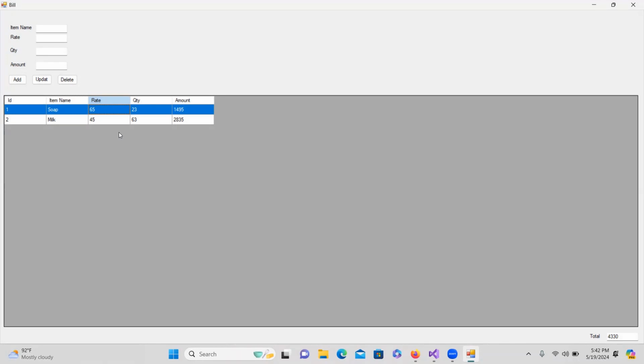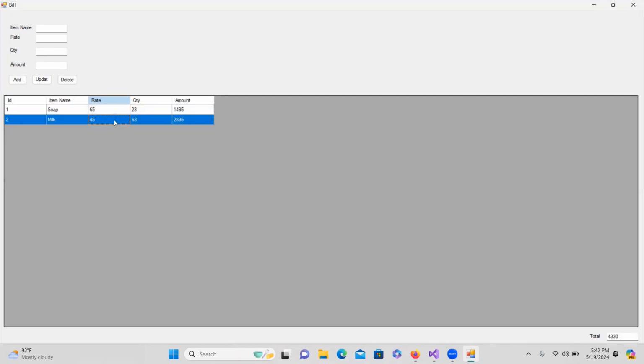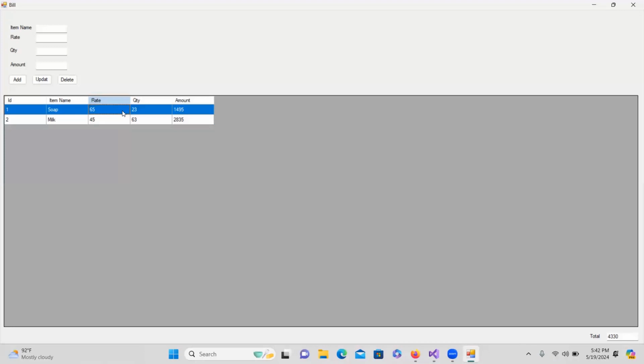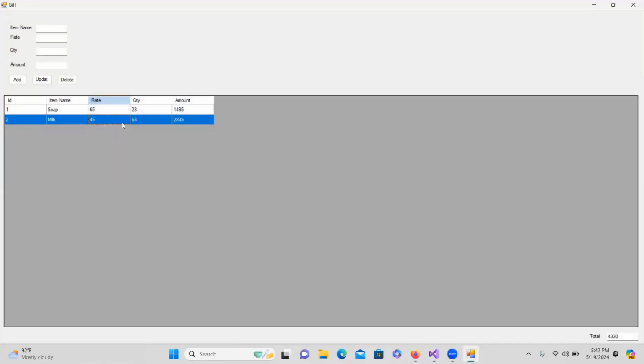We can use a technique. Upon selecting any row in this grid, we can populate them in these fields. Maybe, if you don't want to do it upon selection, you can do it upon double click. Upon double clicking, we can feed the fields. Like that we can do right now.